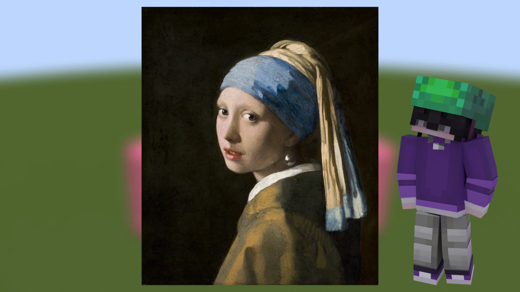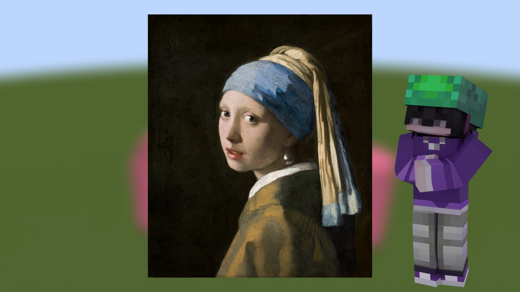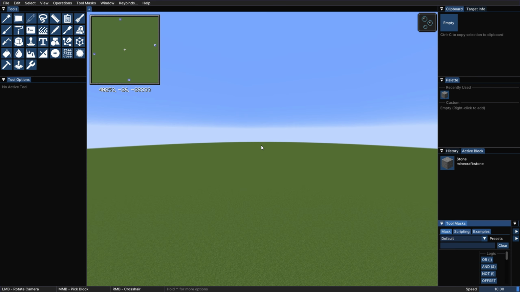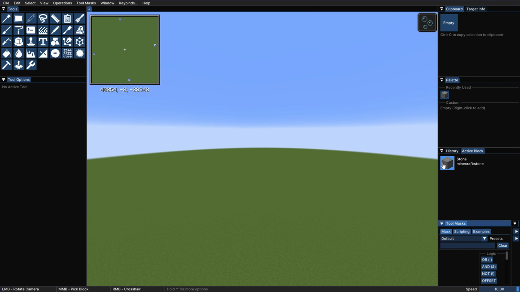As always, we begin by breaking down the image. I take the original painting and simplify it, turning it into basic manageable shapes, which gives us a blueprint we can follow in-game. With that ready, I hop into my Axiom editor. This is where all the magic happens.